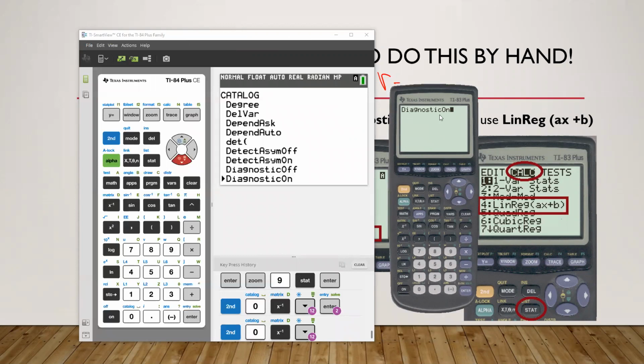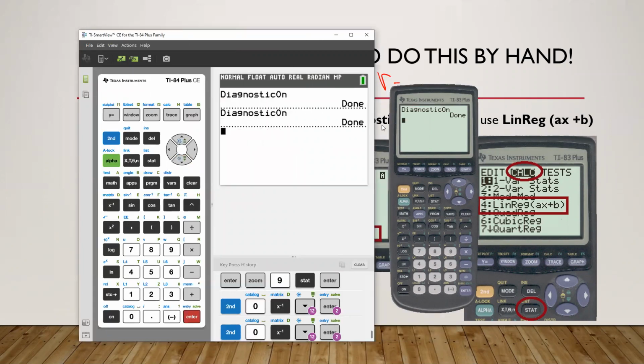You should see this. Hit enter. Over here, diagnostic on, hit enter. And everybody should see this that says diagnostic on, done. All right, anybody else still not with me?